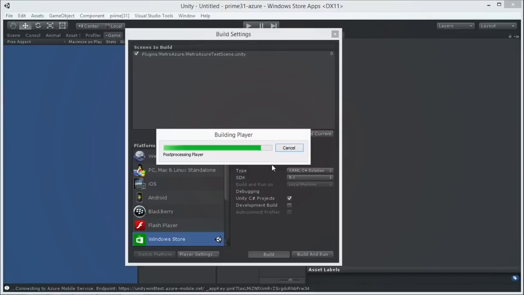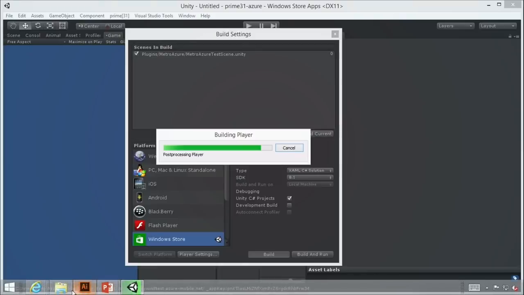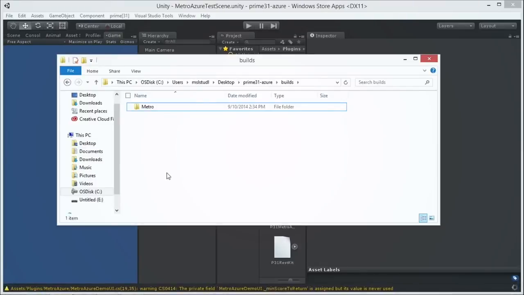It's going to take just a moment. See, post-processing. There we go. It's working its magic. And in just a moment, we'll have this folder pop up with our new Visual Studio solution. As soon as it's done, we will be good to go. And there we go. I know it's successfully built my project. Very nice. Always a comforting sign. I know.